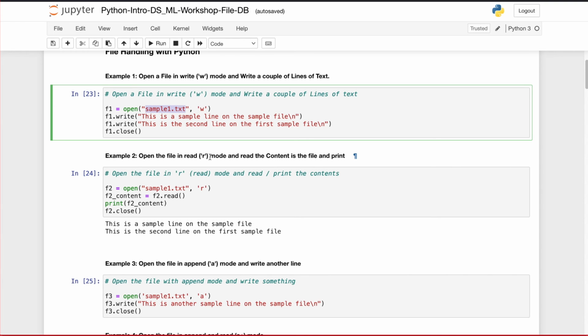The other thing that you have to mention is the mode, the type of operation that you want to perform. There are various file opening modes available. W means write mode, and W also means that if the file does not exist, it will create it, and if the file exists, it will overwrite the existing contents. So you have to be very sure about what mode you are using while opening a file.